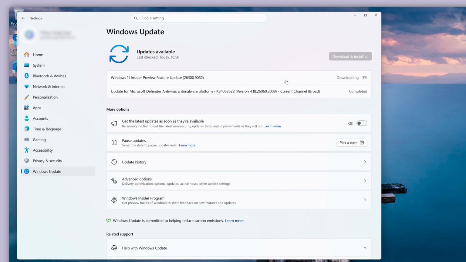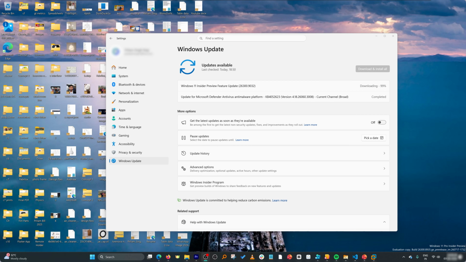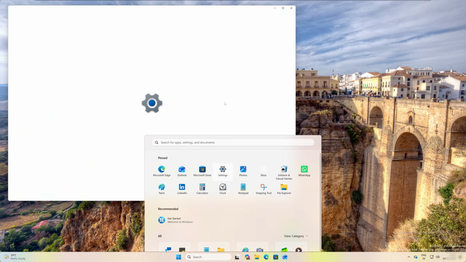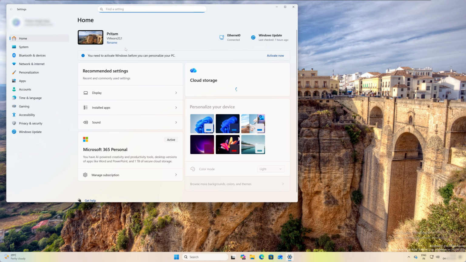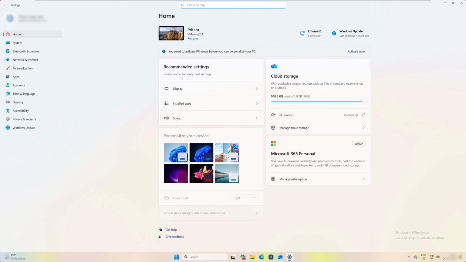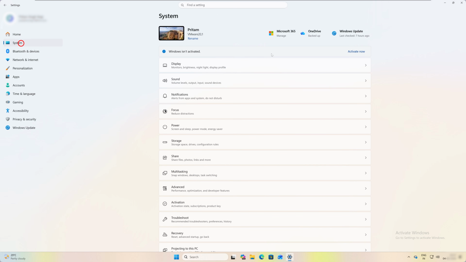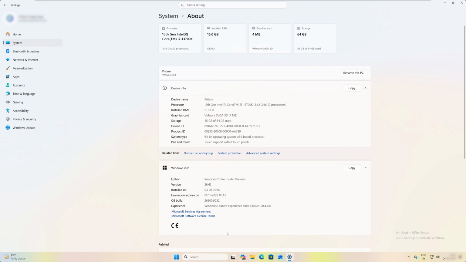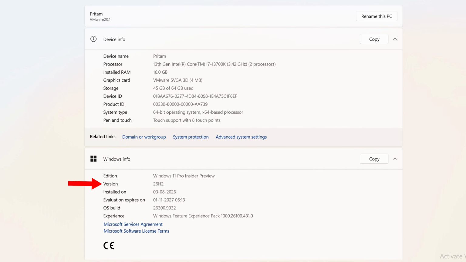So let's wait for a while so that we complete this process. And there you go, download completed, and now the installation has begun. And finally here we can see we have successfully installed Microsoft Windows 11 26H2 on our system. And let me show you that. And then About. You can see that it says version 26H2.